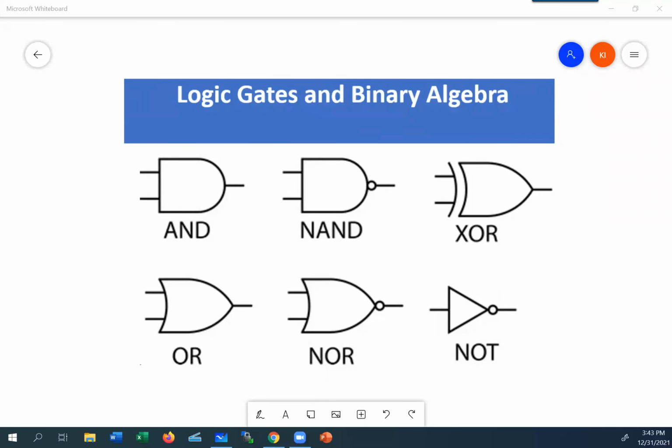Welcome back. In this video, we're going to talk about logic gates and binary algebra. Binary algebra and logic gates become important because logic gates are the foundation of how we build digital systems that make decisions and eventually leads to computer systems.